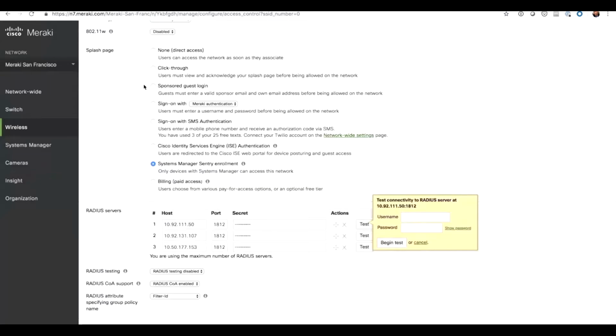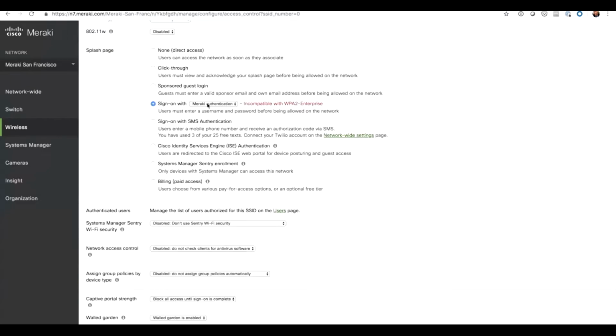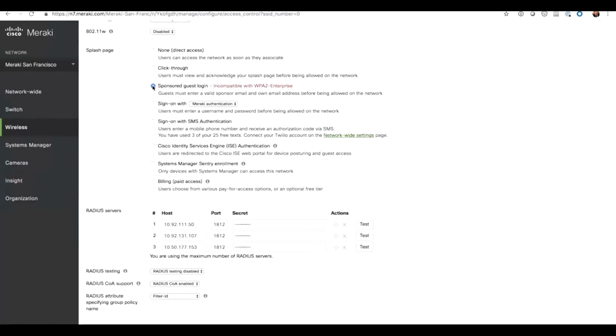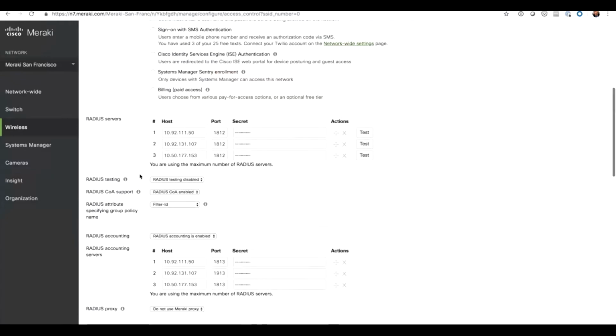And then we've got a few different options as far as splash pages here. So I can just have it be click-through. I can authenticate via Meraki Systems Manager, which is our endpoint management product. We've got ISE authentication. We've got Meraki authentication, so this is just hosted in the Meraki cloud. Sponsored guest login, so we can do like an email or a Facebook page or something like that. So lots of different options there.